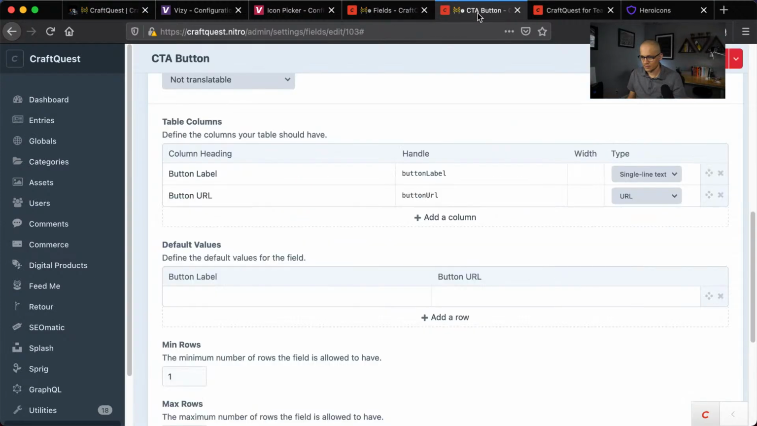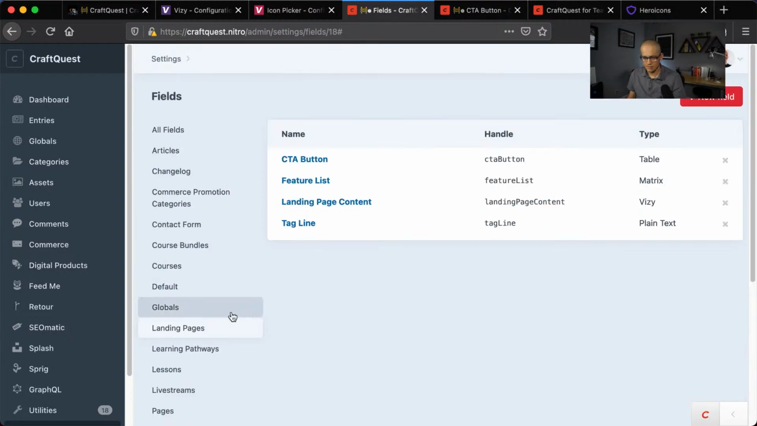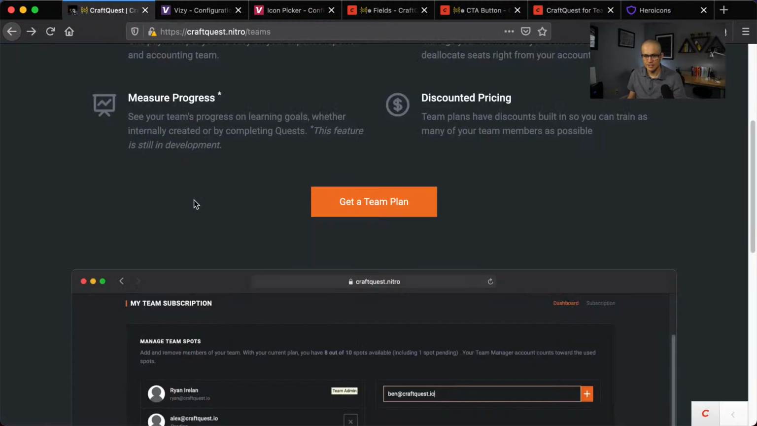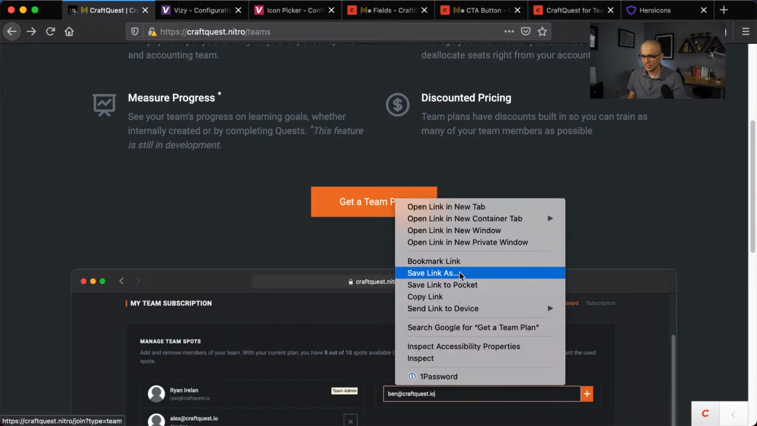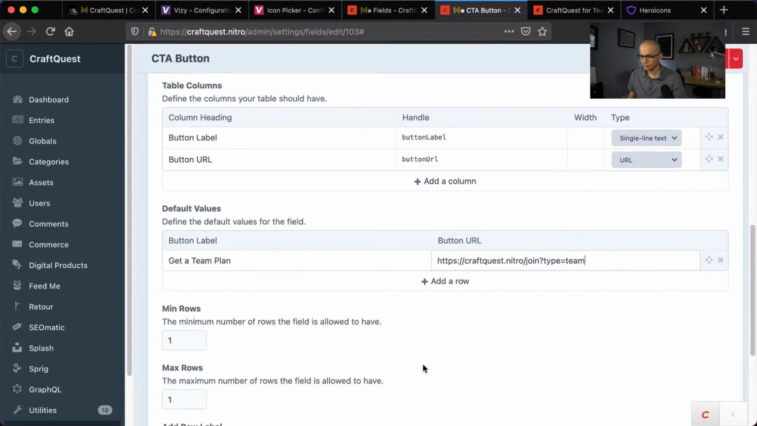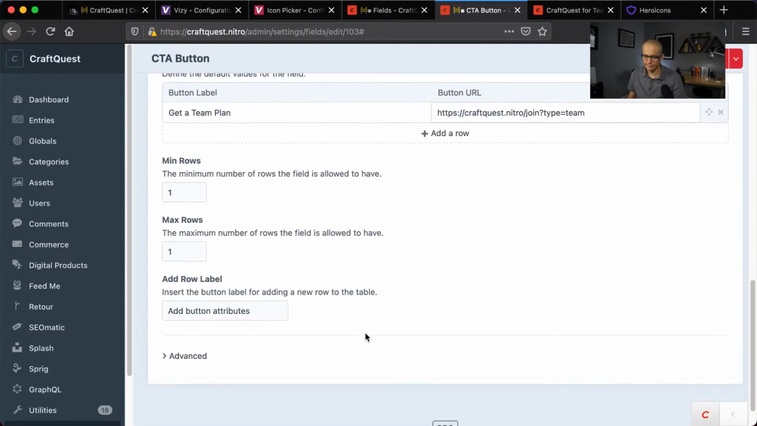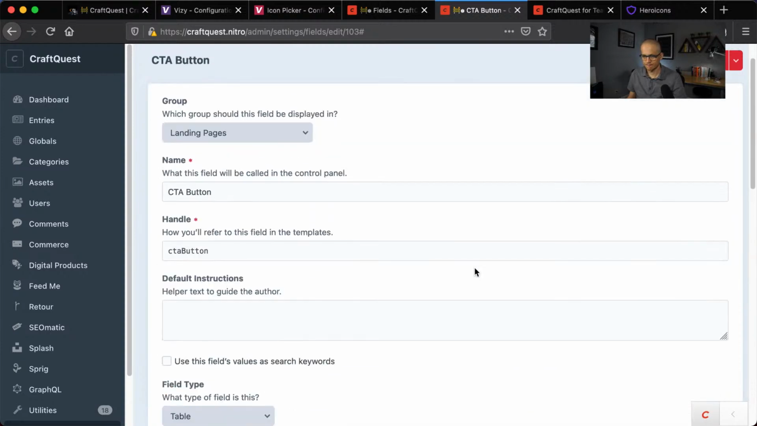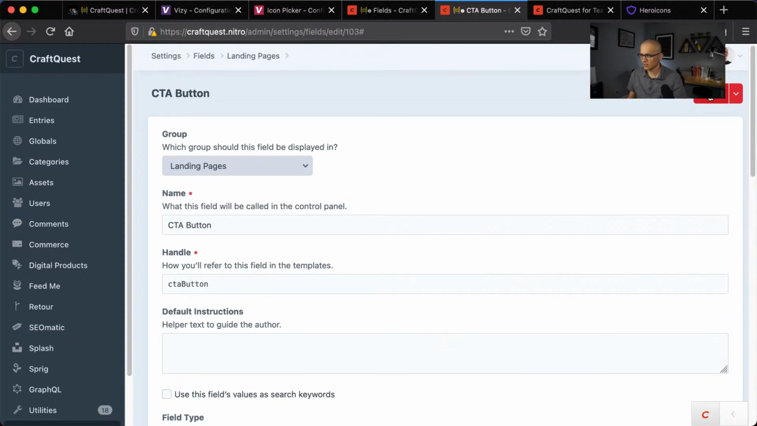Okay. Let's see, where were we? Oh yeah, here. Button. All right, let's create a little primary call to action button. And it's going to be get a team plan. And we'll copy the link here and we'll just create this. There we are. So that's the button URL. I just made it min 1, max 1 and updated the label. The column type is fine, super small. There we are.